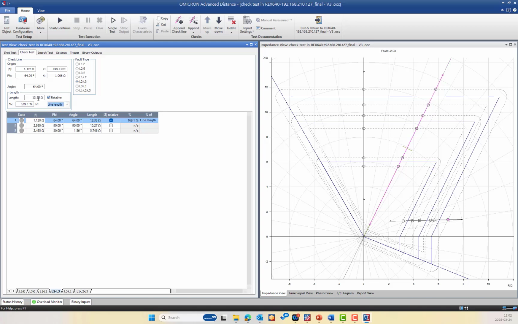So it means this 169% of the line length is equal to 13.32. If you change it to zone 1, it will be 9. And as you can see here, the line now is very short and it has not reached zone 3, and it has not reached the boundary of zone 2 either. So you can keep it or you can change it based on the characteristic. Or you can make it all zones, which is 19 ohm. Or you can remove the relative and keep it as it is.